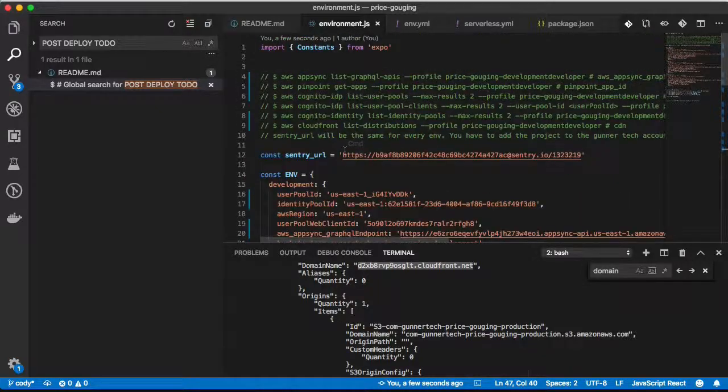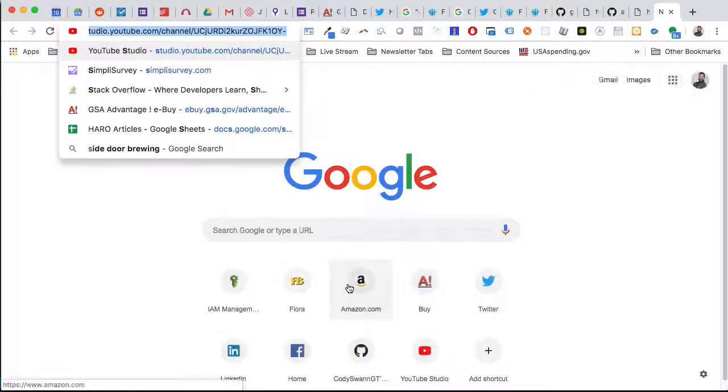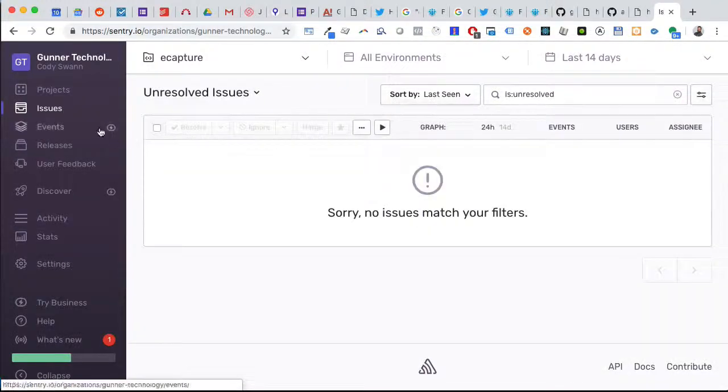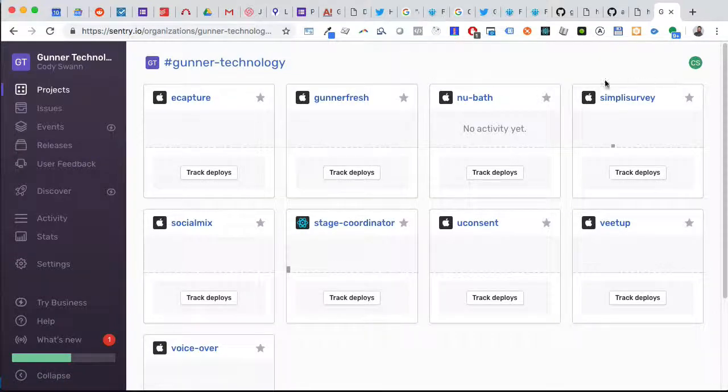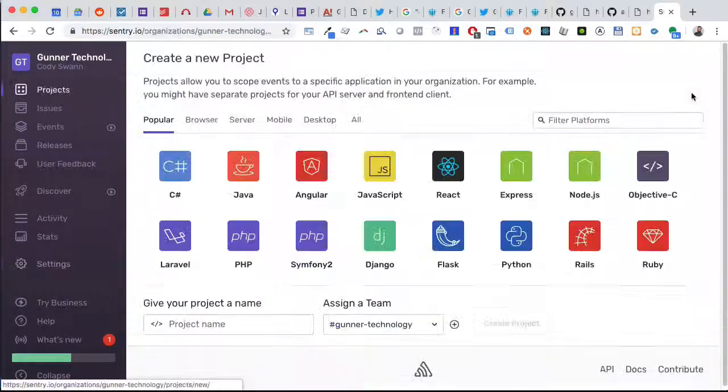The last thing we have to set up is the Sentry URL. So how do we set up the Sentry URL? We go to sentry.io and create this. This is for bug reporting, so we'll get a notification every time there's a bug about what it is and everything. So we're going to go to organization, then projects. We're going to add a new project, which I always forget where it is. Create project. There it is.